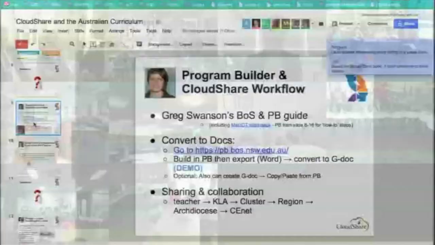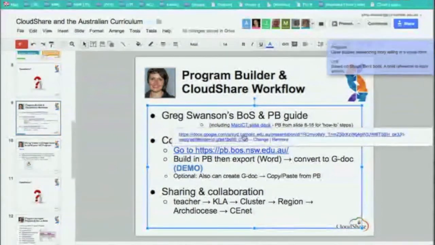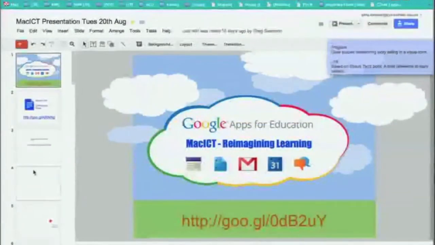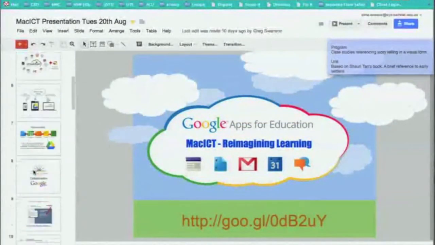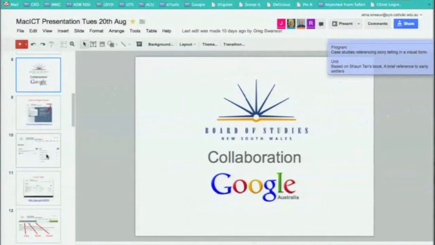There it is. Beautiful. To start off, I just want to mention Greg Swanson's work around integrating Board of Studies and Program Builder. If you click on this Mac ICT slide deck, it's actually a presentation that Greg has allowed us to share with everybody. To start the focus around Program Builder, just go to slide 8, and you can follow through to slide 16 to follow all the steps, well, most of the steps that I'm going to be covering in the demonstration in a minute.